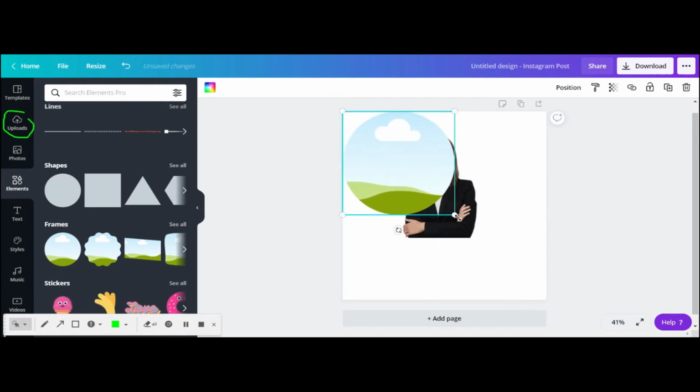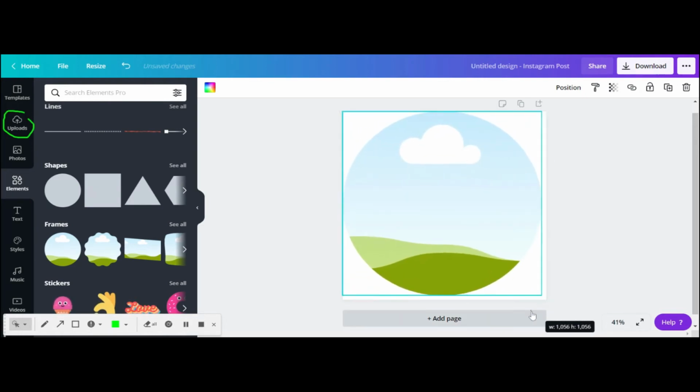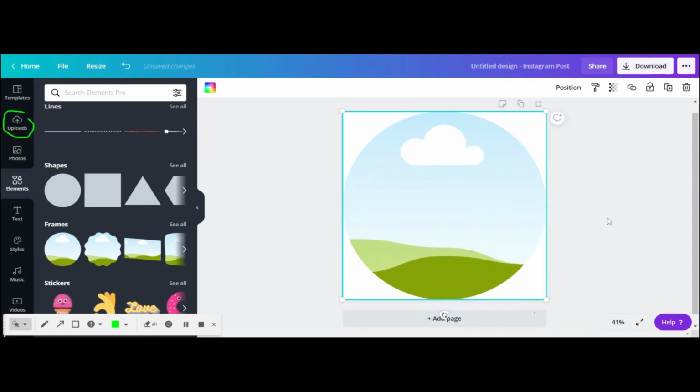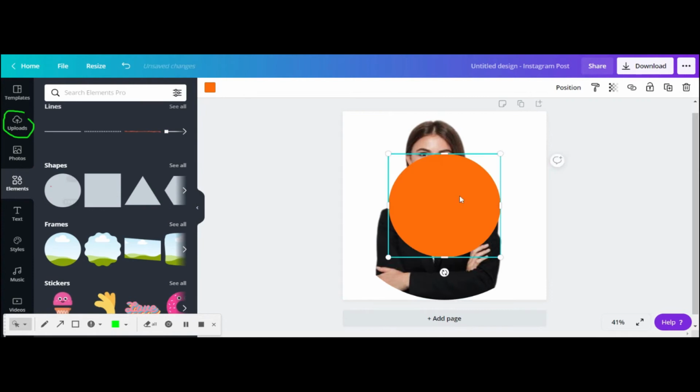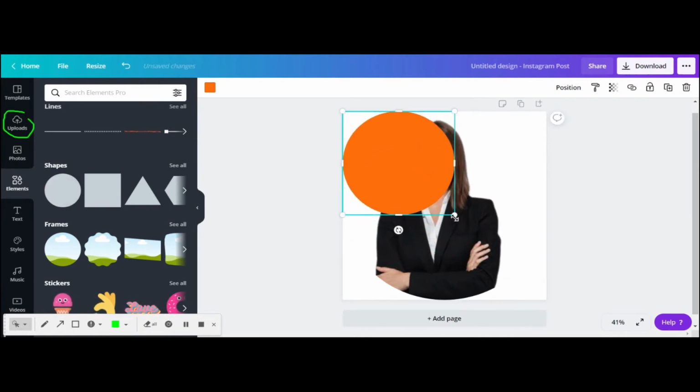Now go to elements and take a circular frame like I have done. Insert the circular frame, insert the photo inside the circular frame and you'll get a circular shape.